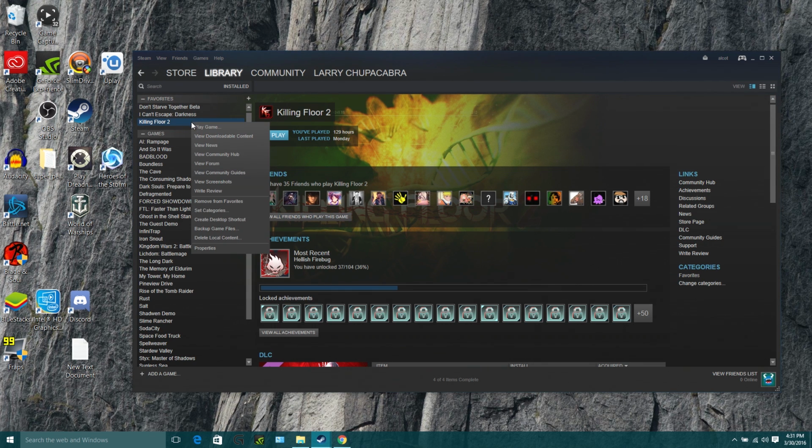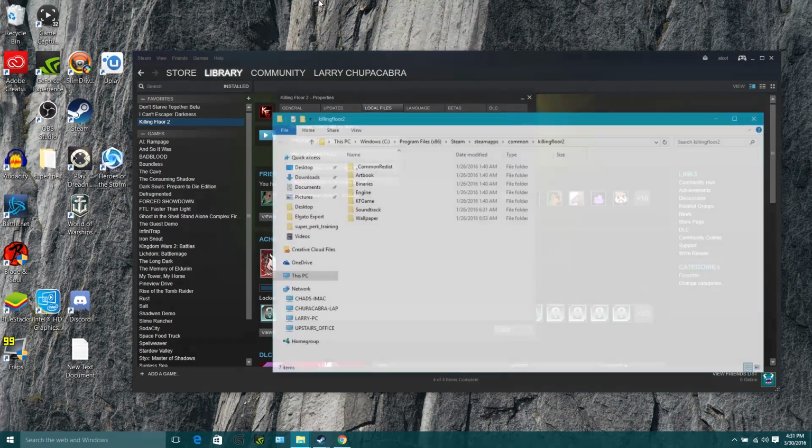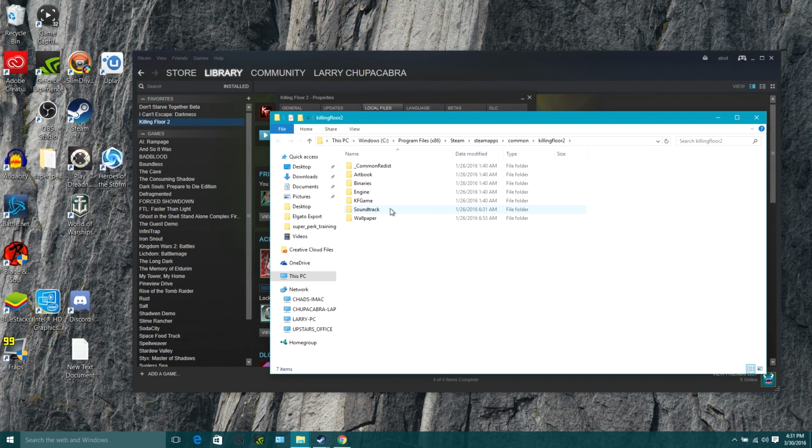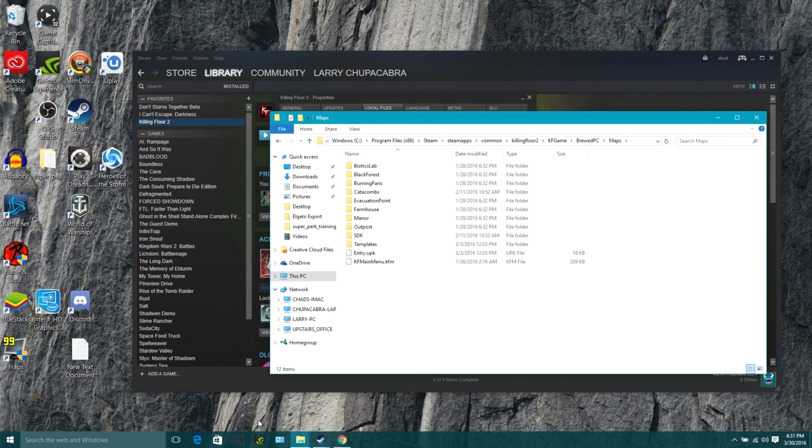So one way that you can do that is you can go to properties of your game by right-clicking on it, go to local files and browse local files, which will bring up the folder right here, and then you can go into Killing Floor game. Was it config? Hold on a moment. Actually, yes, it was. Killing Floor game, brood PC, maps, and you can paste it in here.